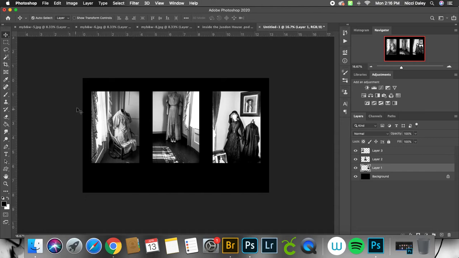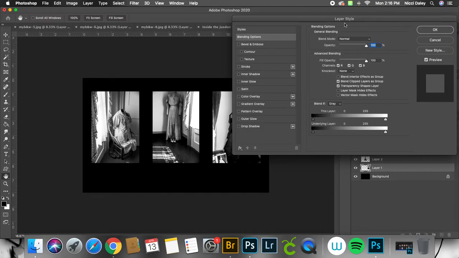Now that I have these all on here, I have them placed. I like my canvas size. And everything looks nice, then I can start doing some fancy things, right? So I double clicked, if you double click on the gray area next to your layer, it brings up your layer styles, which is really fun to play with. I play with these all the time.